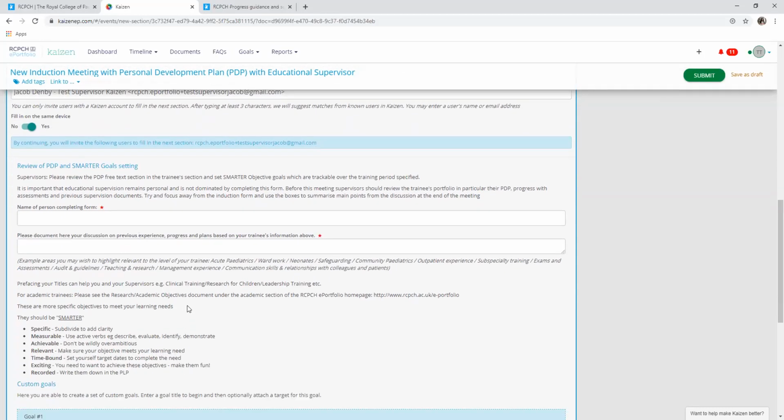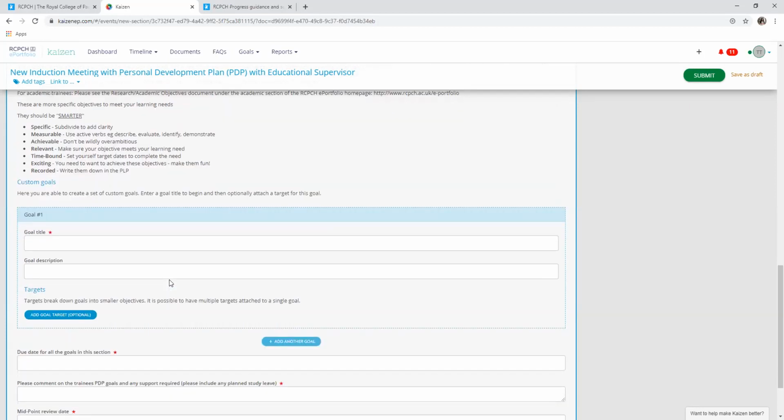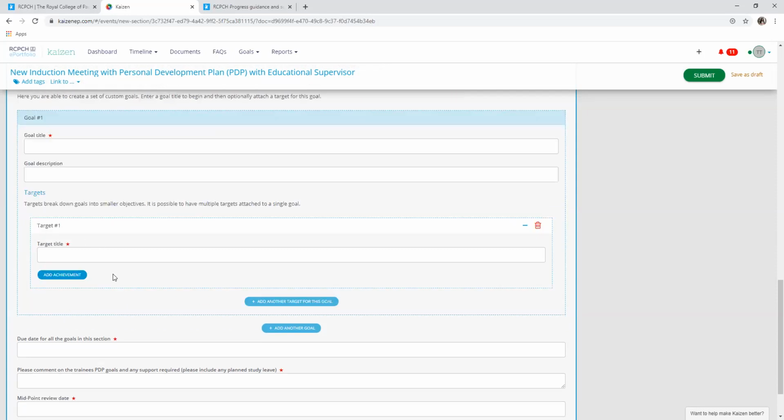So then they have to fill out this section. And then what you should do is look at your PDP and then together convert your PDP into goals, and you can obviously give the goal title. If the goal is a little bit bigger, you can break it down into smaller targets.